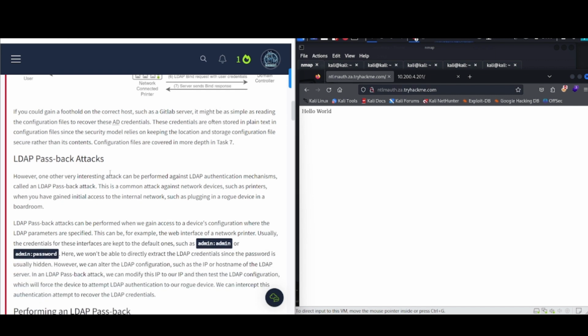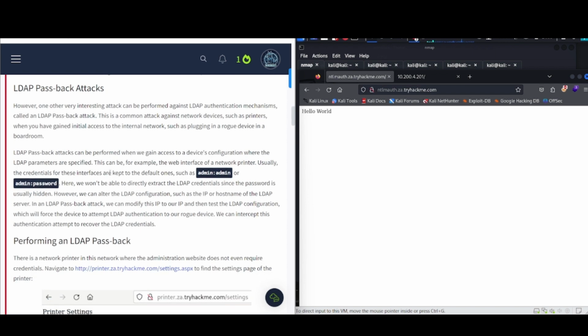If you could gain a foothold on the correct host, such as a GitLab server, it might be as simple as reading the configuration files to recover these AD credentials. These credentials are often stored in plain text in configuration files, since the security model relies on keeping the location and storage of the configuration file secure rather than its contents. Configuration files are covered in more depth in task number 7, LDAP pass-back attacks.